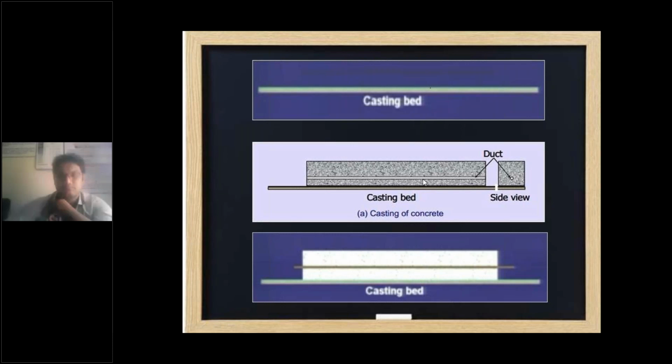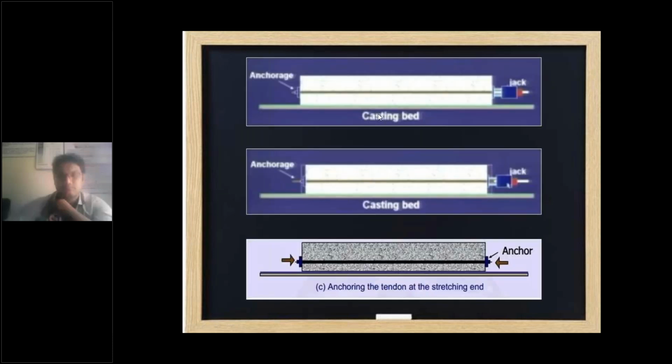Duct is called a hollow pipe, a hollow sheeting pipe. While casting, they are going to provide the hollow sheeting pipe within the concrete, and then they are going to cast the concrete. After concrete attains its 28 days characteristic compression strength, both ends they will do anchor. After anchoring, the stressing can be done on both sides.